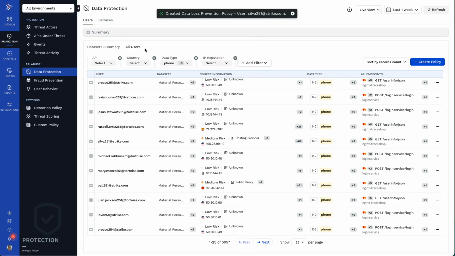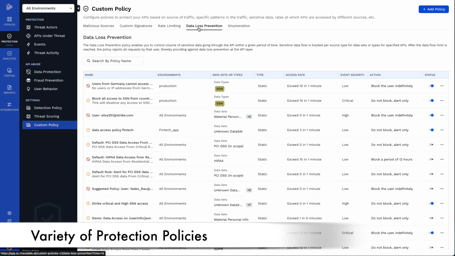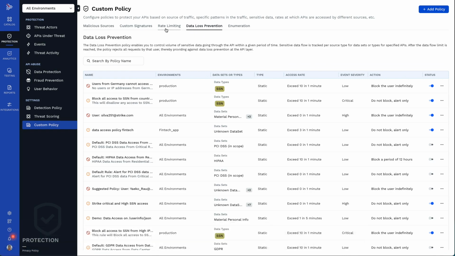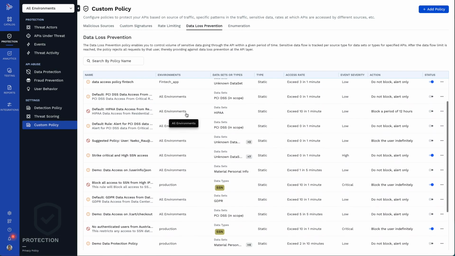That policy will be manageable from the policy screen under data loss prevention. You can see Traceable has other types of policies as well, such as dynamic rate limiting, enumeration, malicious sources, and fully customizable policies, all to enable customizable protection of your APIs and data.